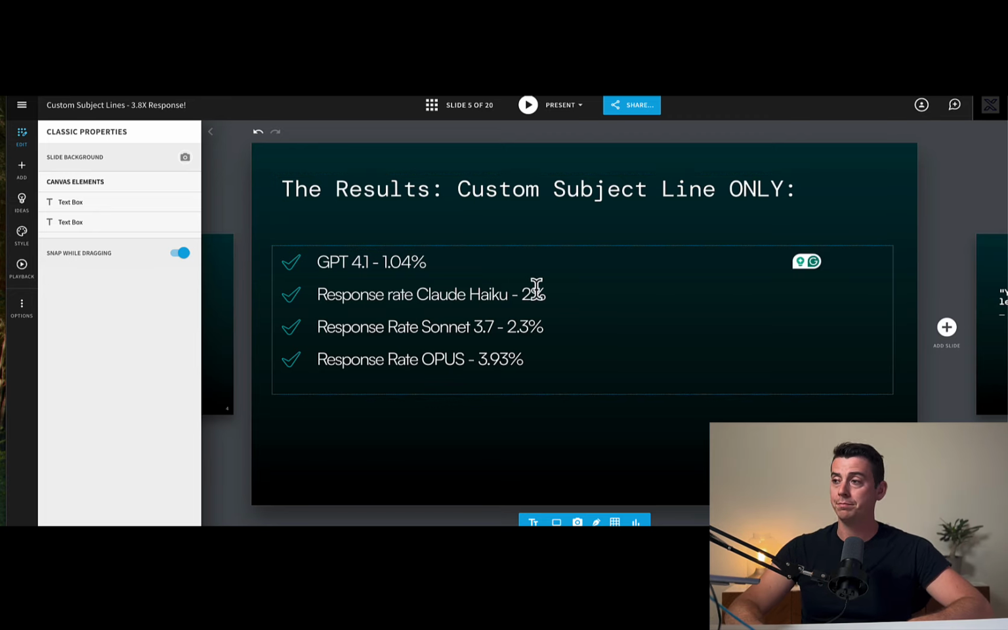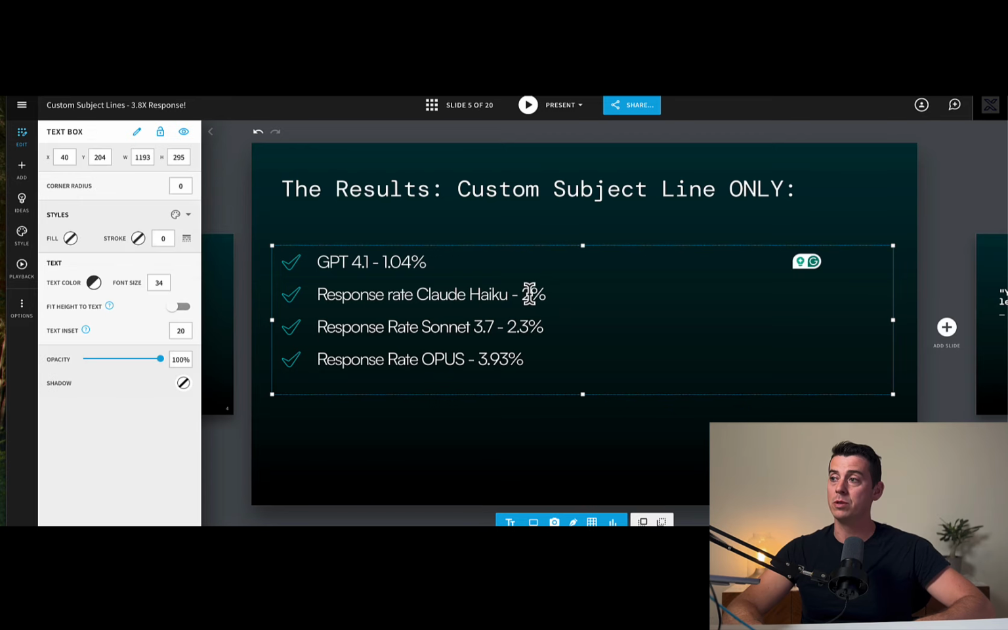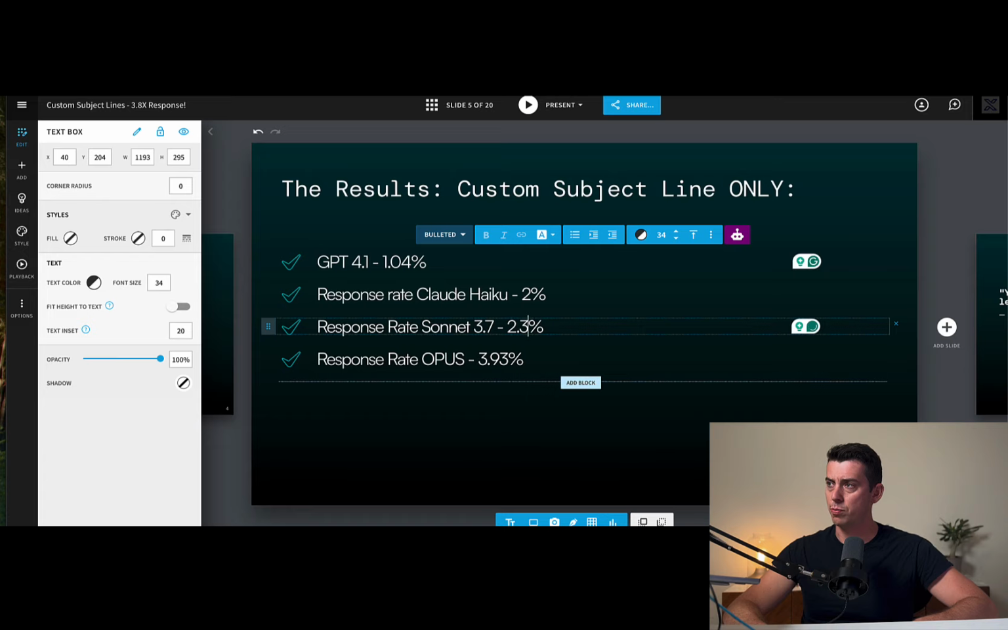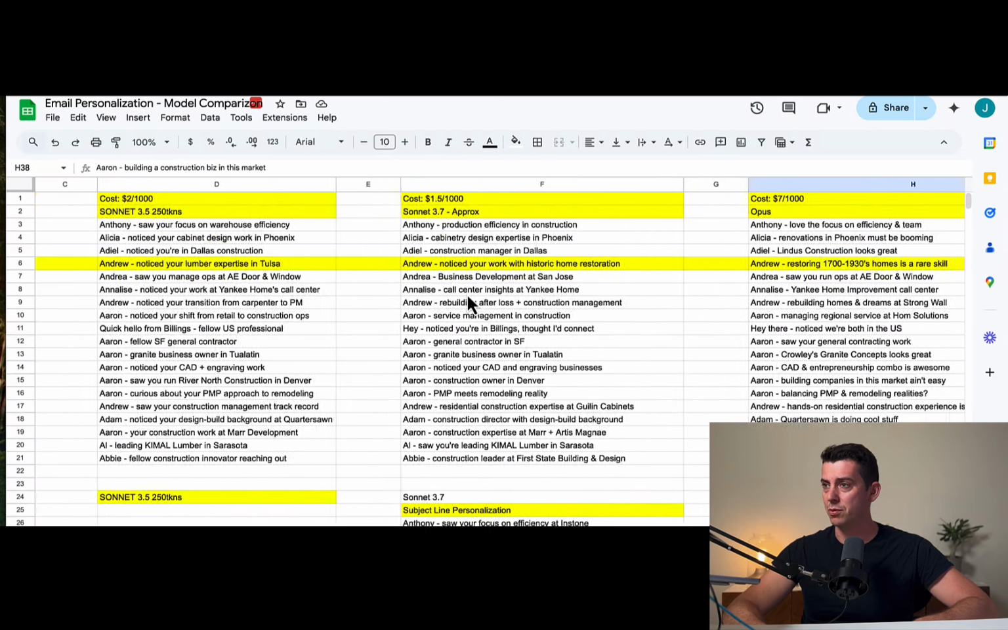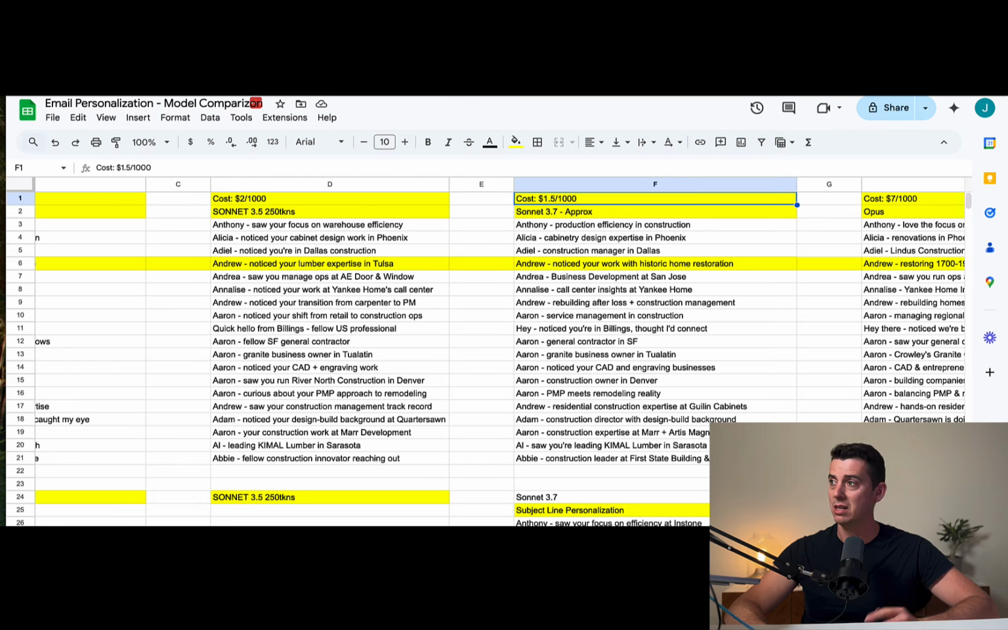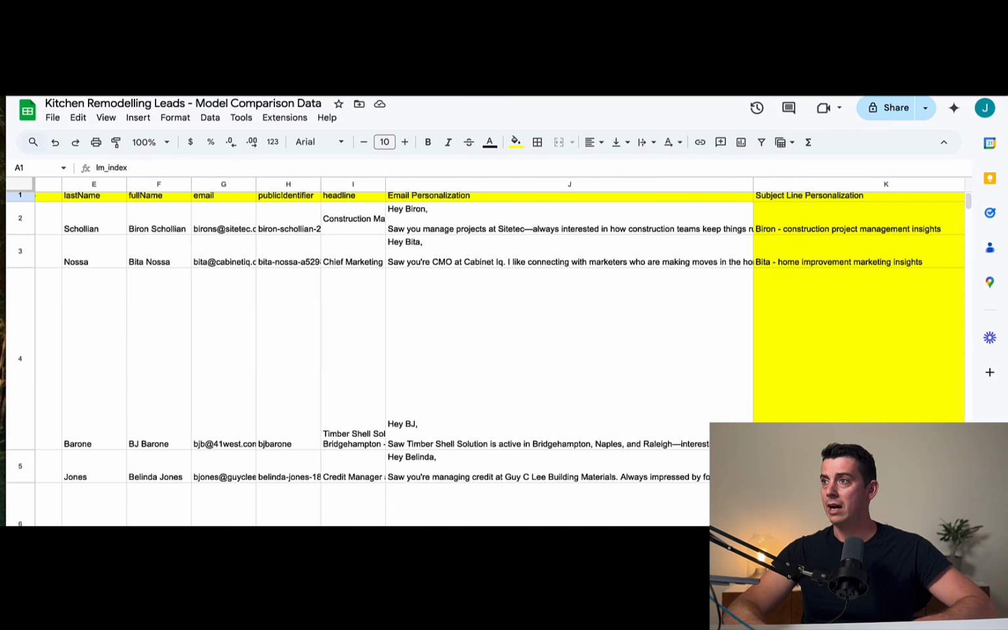Haiku got up to 2%. Considering that Haiku was about 5 cents per 1,000 emails, plus whatever your Make credits are, or N8N if you host it yourself, you've almost doubled response for virtually nothing. So definitely worth the extra work. Sonnet 3.7, I think this one, 2.3% response rate, pretty decent. 3.7 is pretty cheap too. Yeah, $1.50 per 1,000. I mean, it's pretty no-brainer.